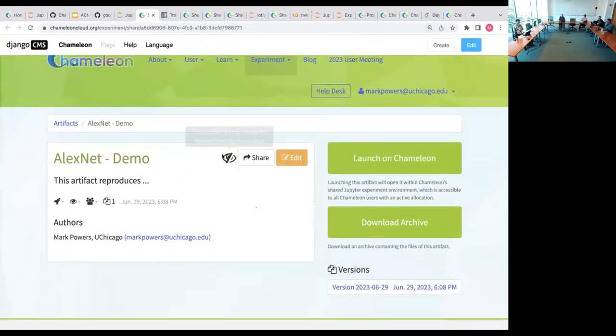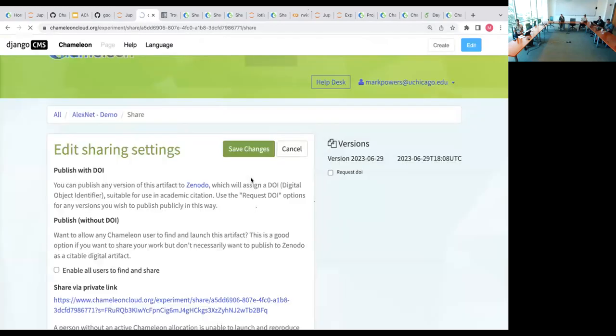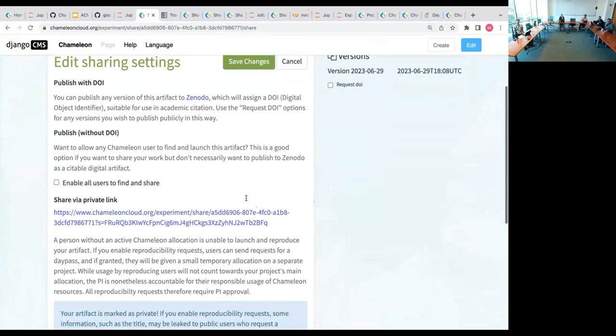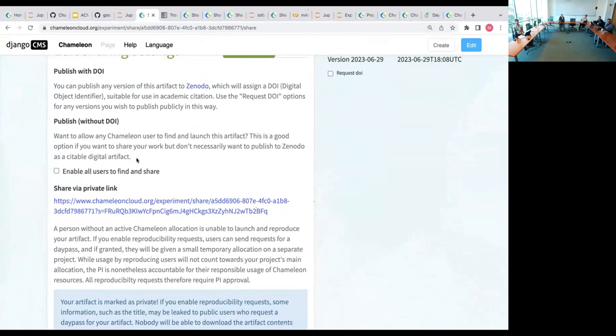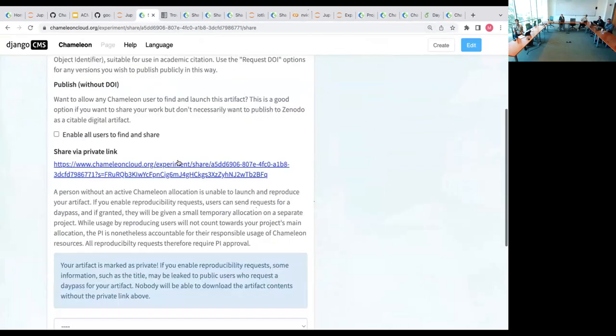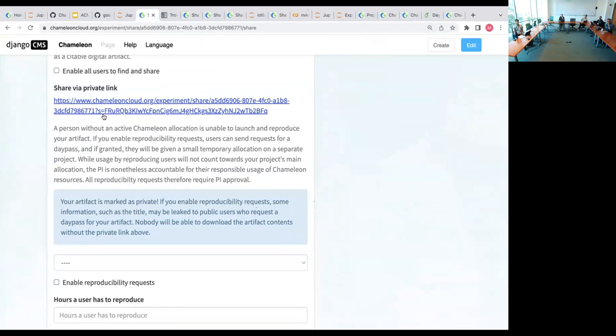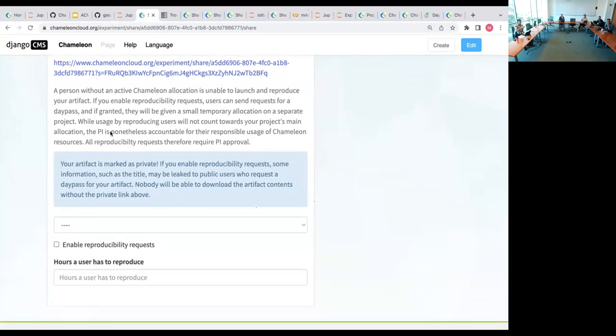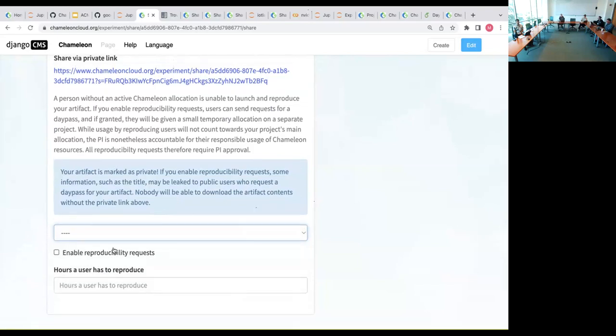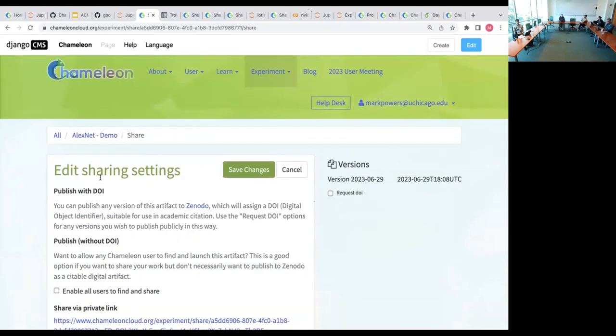There are a few more options here. Since I'm the owner, I have this share button, and there are some more options. I can publish it to Zenodo to get a DOI. There's a private link that, since this artifact is private, I can share with people to see it. And then this third section is enabling daypass, called reproducibility requests here. Kate was talking about it, but the idea is somebody who has never used Chameleon before.